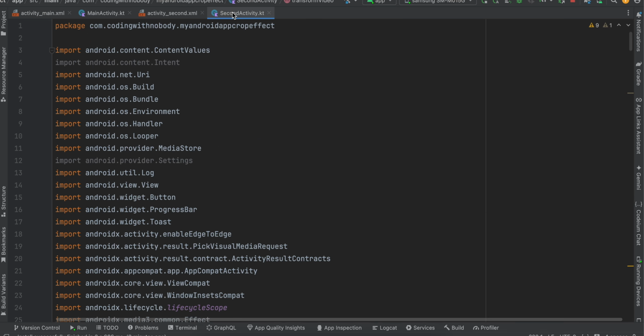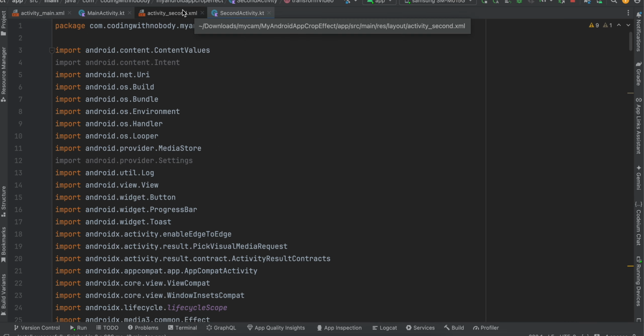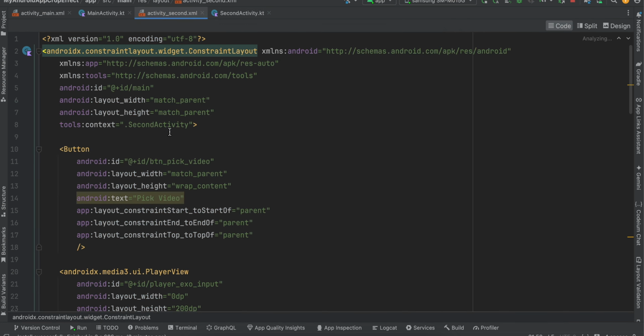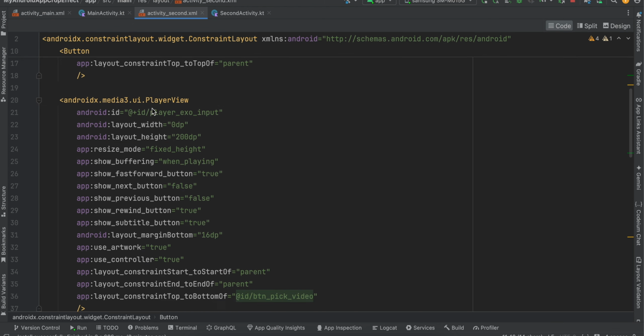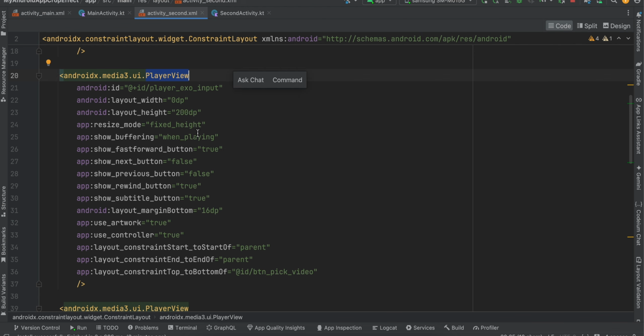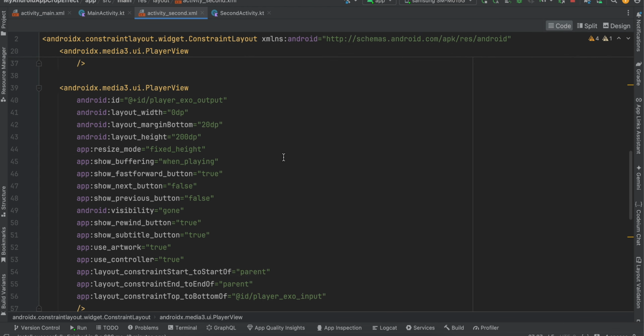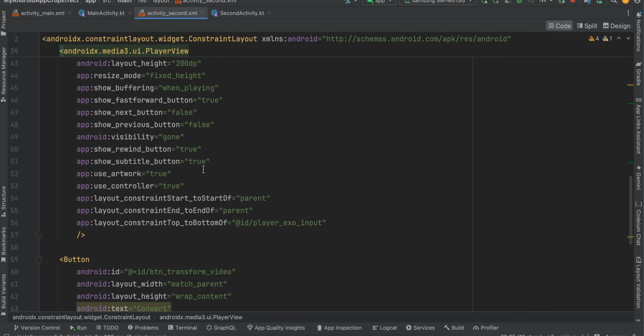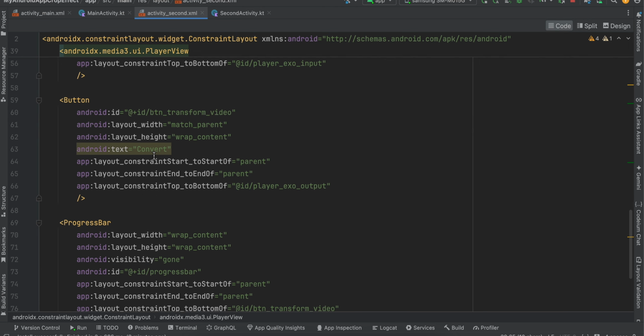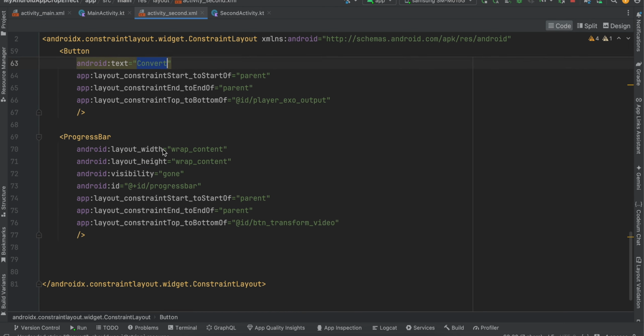Now the second activity is exactly the same as the main activity. I won't explain it, I will only explain the video picking part. So here you can see in activity underscore second, I have this pick video button. Then I have one player view which will play the first video. Then the second player, if you click on the convert button, will play the second video or the converted video, and this is the convert button, and this is a progress bar.